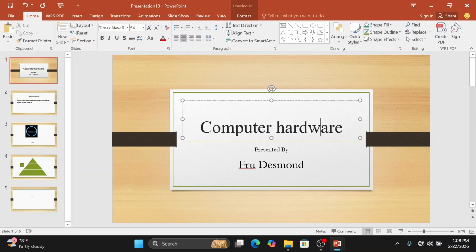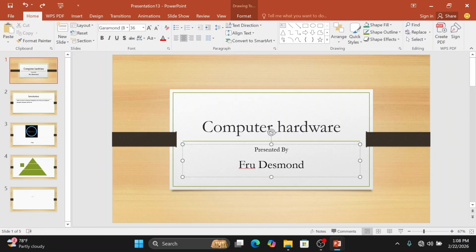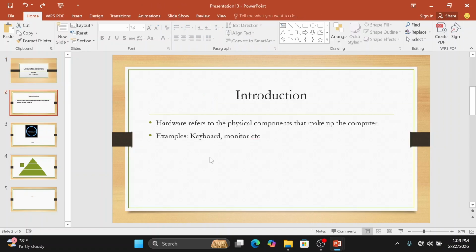Now they said the font size should be 36. You just come up here and enter 36 and hit enter, and then it changes. But I prefer Garamond, so I'm going back to it. Okay, so that is how you can manipulate text. That is just basic text formatting. Now let's get to this other slide so that I show you other things.